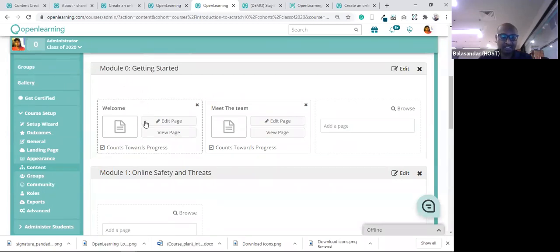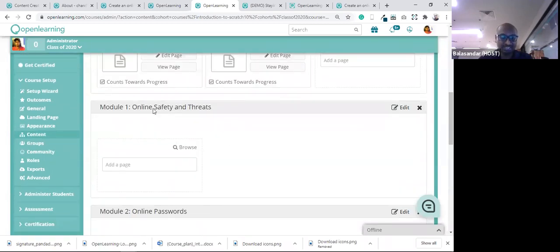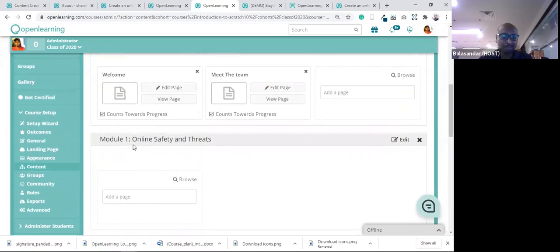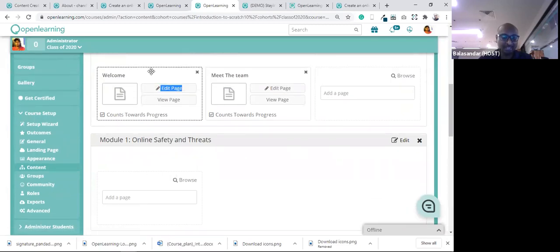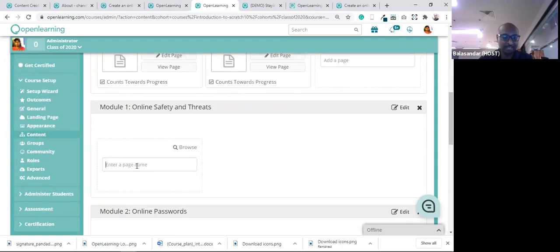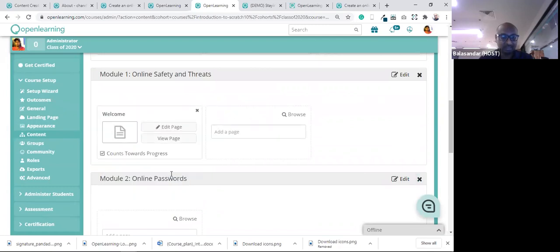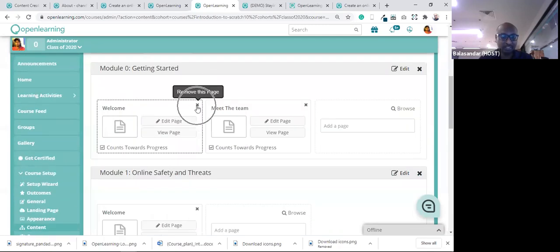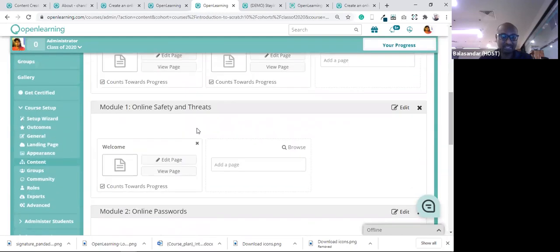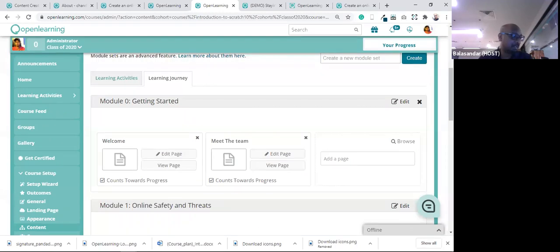Okay, let's say you want to move the pages you created. Let's say this model 0, you already have pages. Let's say you want to move this page to the second model. You can't drag it. This is where the dragging does not work. What you can do is type in the same name of the course page title. Let's say you type the welcome here, at the existing page, yes. Right, so you can remove this page easily. So this is how you move your pages.